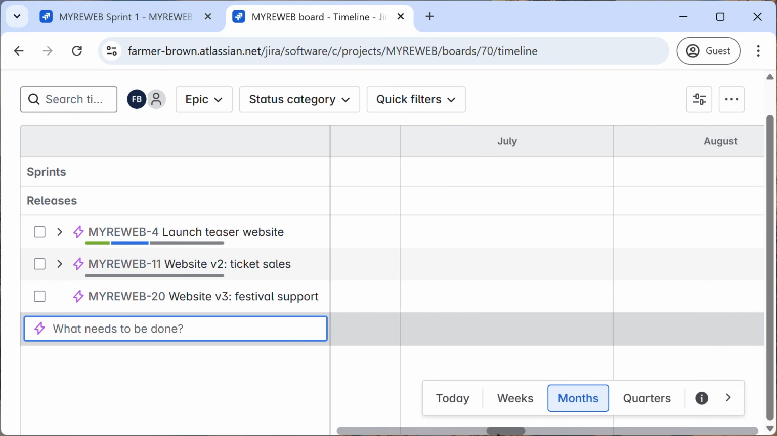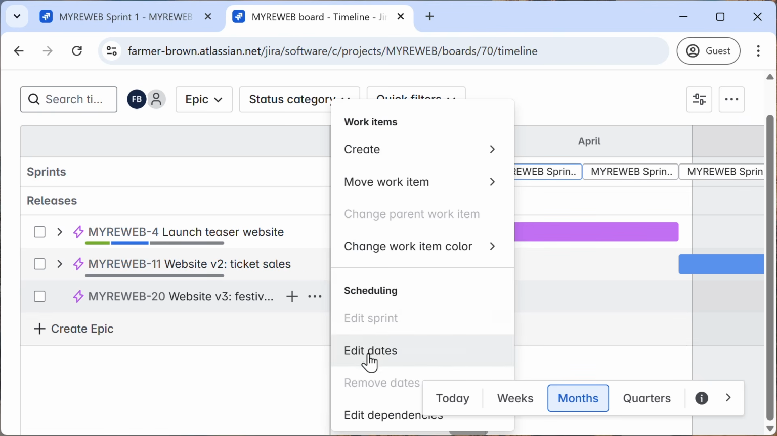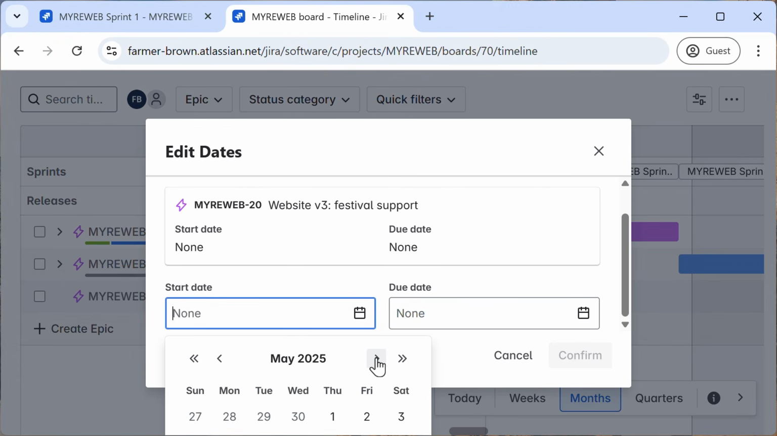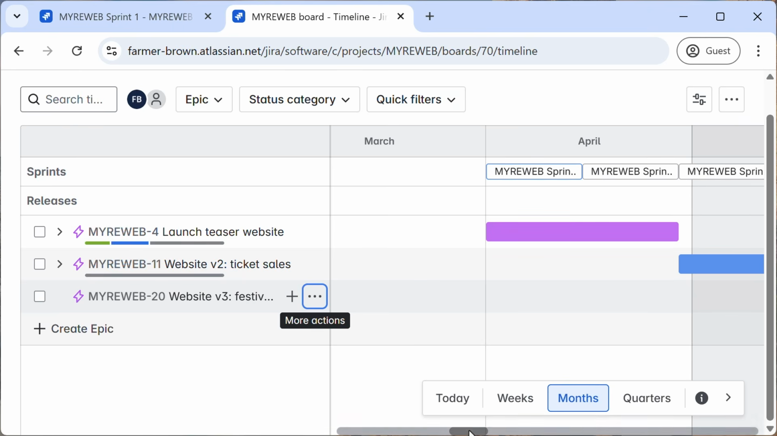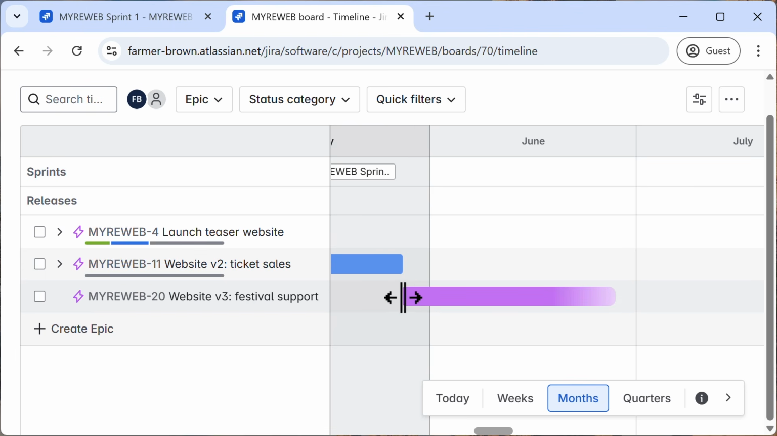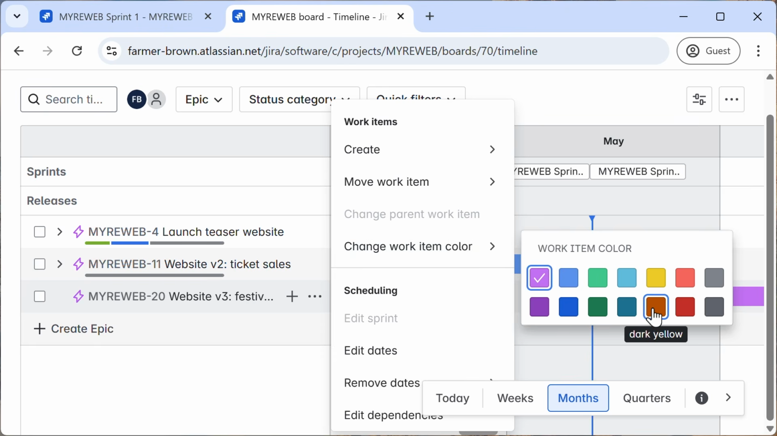Then I can drag the time bars as needed after editing some dates. I can choose a start date, and maybe I'll leave due date empty for now. This faded out right end of the bar indicates that there's no due date. And I may as well back this one epic up to start when the other one is planned to end. Maybe I'll change the color to differentiate it from my other sprints.